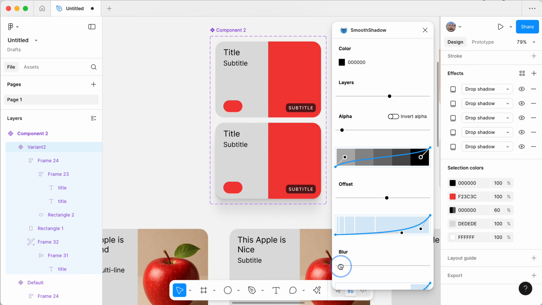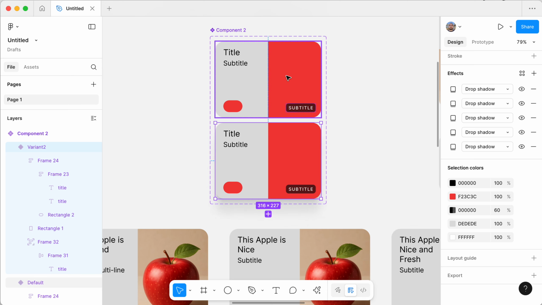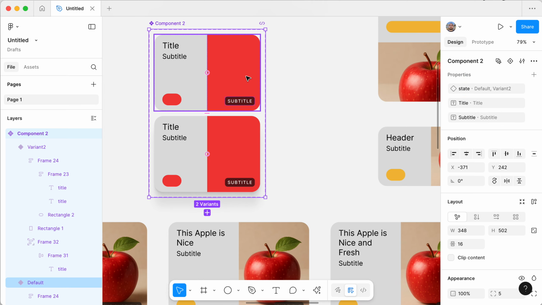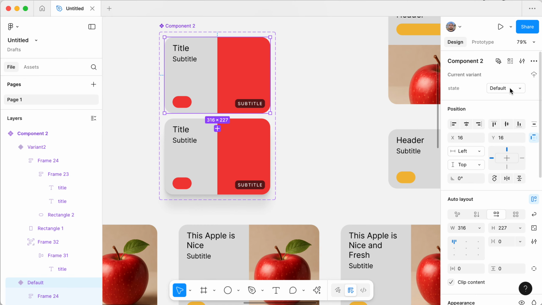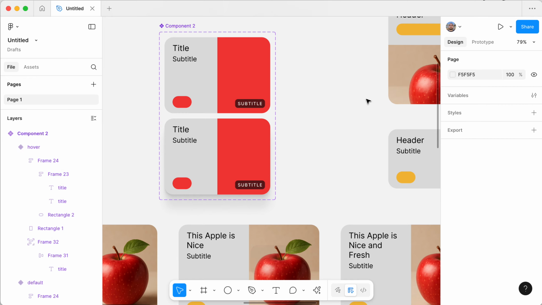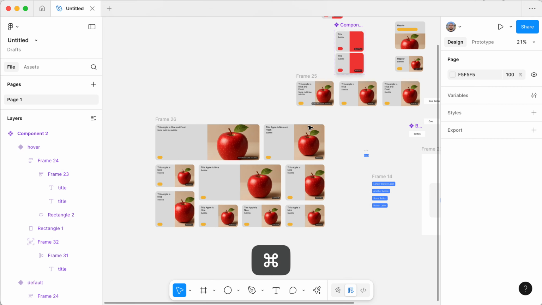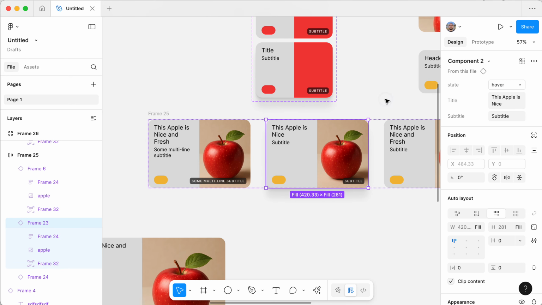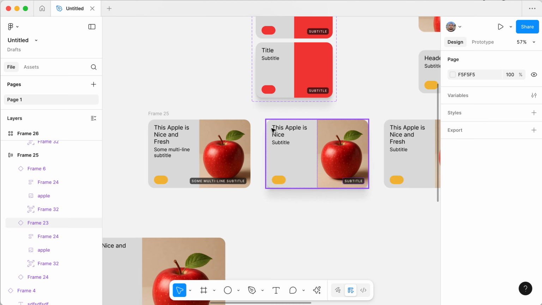Yeah, I think this is okay. And the variant is also a new property. So you see the title, subtitle property, and this is a new one. Let's call it state. And now you can name these states. So if you pick one variant here, you can keep it the default. This one would be the hover. And now, whenever you need the hover state, you just switch to it, and you have it. It retains the same things.